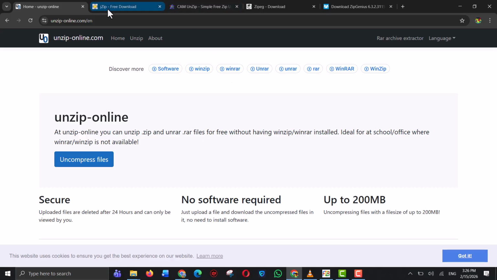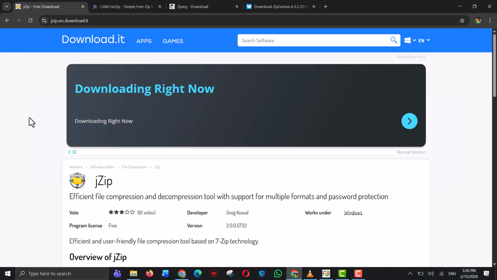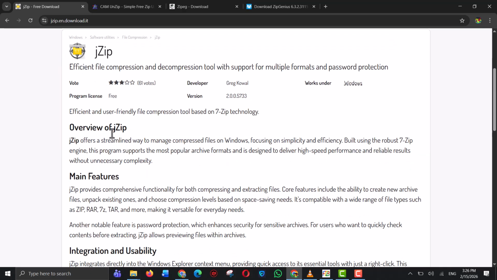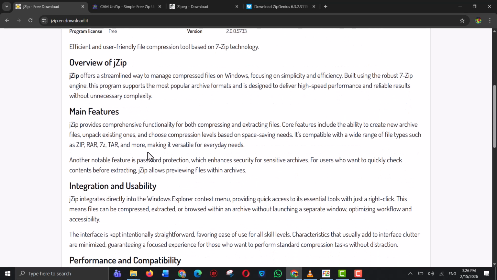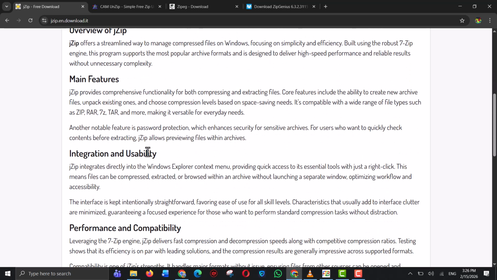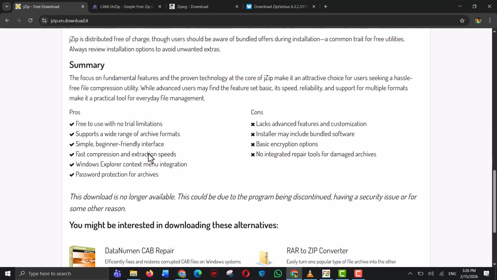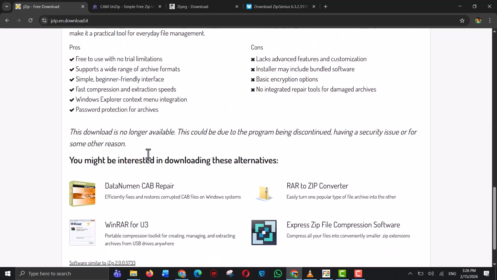Number 4, download and install JZIP. Then launch it to access its simple file compression features. Select your archive file and choose Extract to open it or Create Zip to compress new files. It is important because it provides an easy option for beginners who want a straightforward tool.